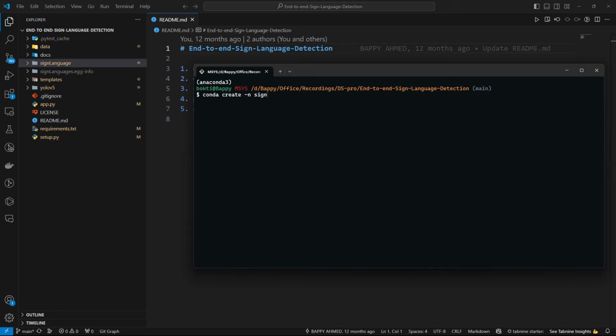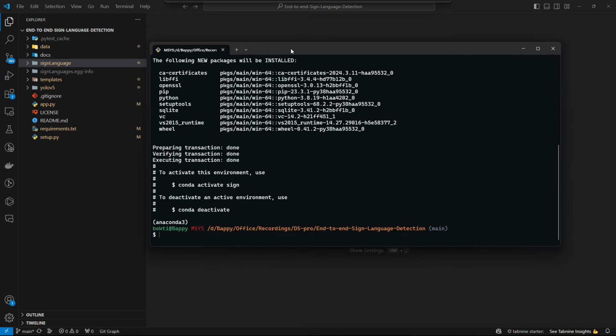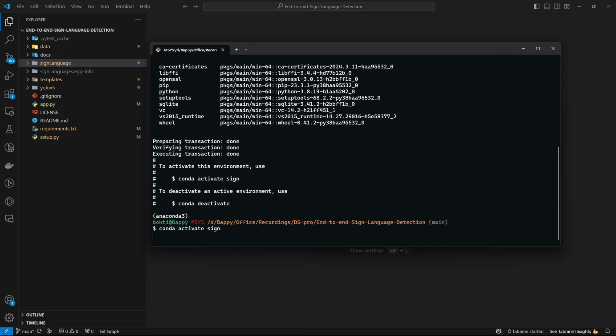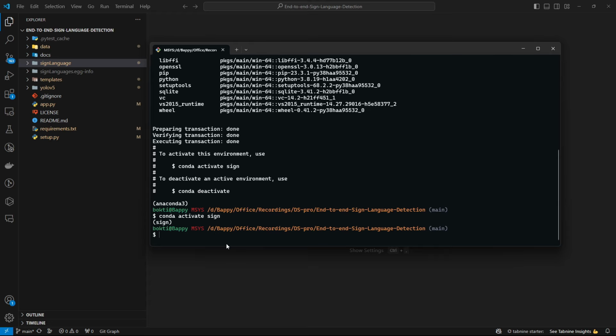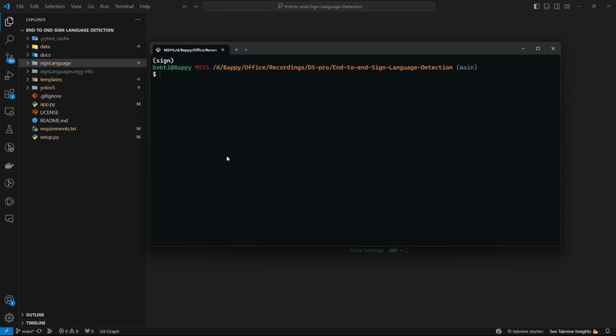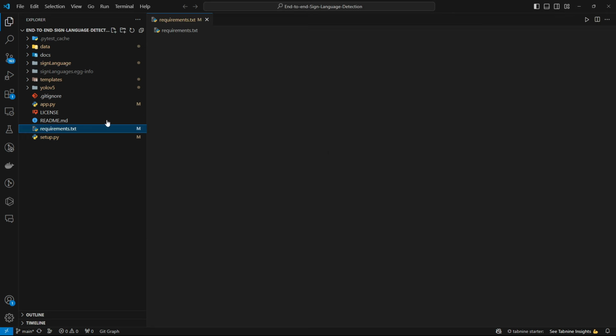So I'll give a name. You can specify the Python version, so python=3.8 -y. This is the command to create the environment. So let's create the environment. Then after that, I will set up everything. Okay, it's done. Now let's activate this particular environment. This is the command you can execute. Now let me clear.